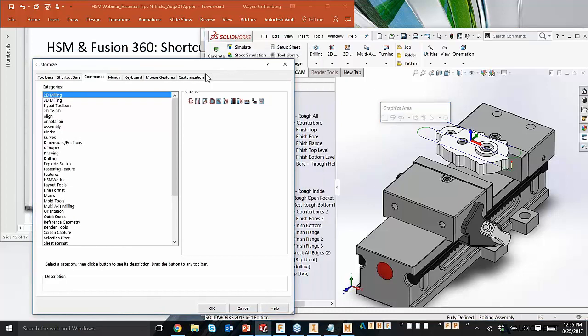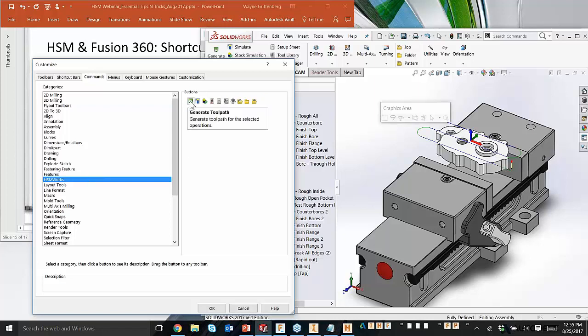flyout bar, right-click bar. I can add 2D milling toolpaths, 3D milling toolpaths, but if I go down to HSMWorks, now I can do my generate toolpath, I could just drag it and put it on here. If I want to do simulate, I can just grab it, put it on here. I kind of have to drag it over there. Let's say we want to do stock simulation too. I just drag it, put it on here. Sometimes you've got to move it around a little bit. And maybe you want to post. A quick way to get to the post menu, right, from your right-click menu.